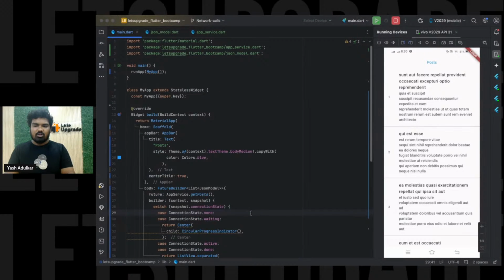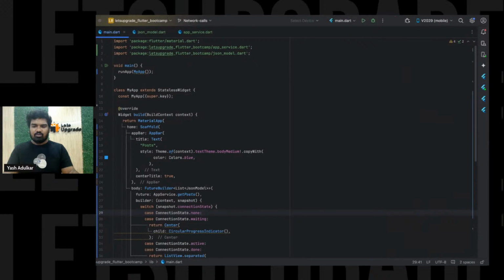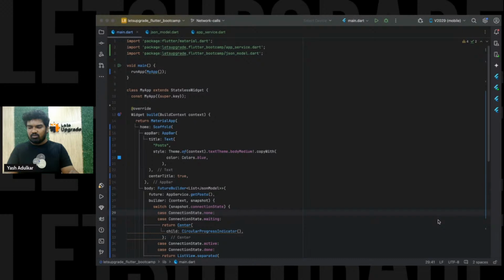So guys, this is how we call all the data. I'll just stop my application. I hope I'm clear until now. If you guys have doubts, do let me know in the comment section. We'll do a doubt solve for one minute and then we can stop the lecture.